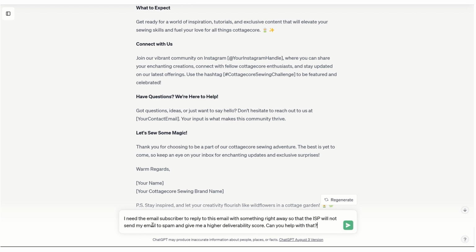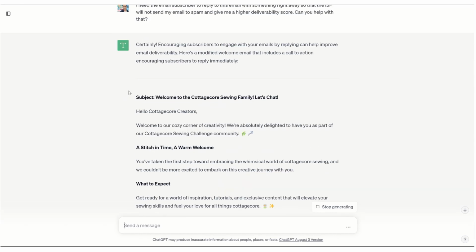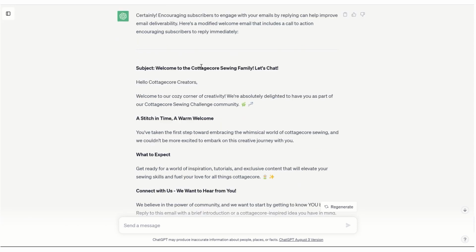This is a really important guy. So that's what it said. Certainly, encouraging subscribers to engage with your email by replying can improve your email deliverability. Here's a modified welcome email that includes a call to action. That's what you want. Okay, so it changed it to, welcome to the Cottage Core Sewing family. Let's chat. Hello, Cottage Core creators. Welcome to our cozy corner of creativity. We're absolutely delighted to have you as part of our Cottage Core Sewing Challenge.